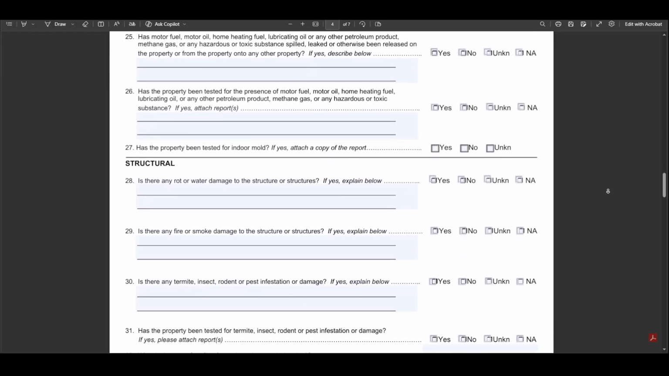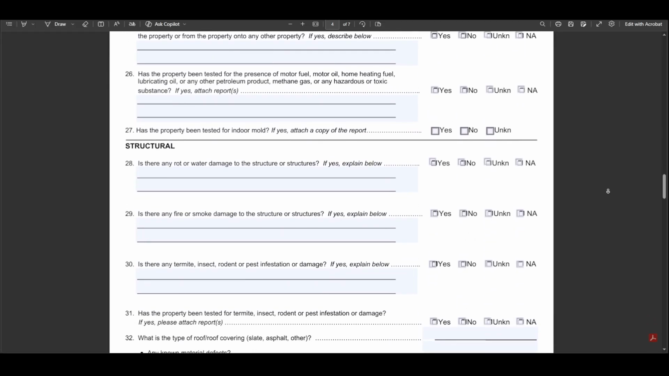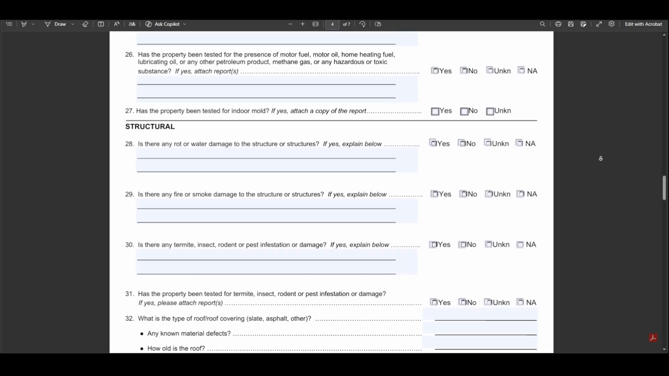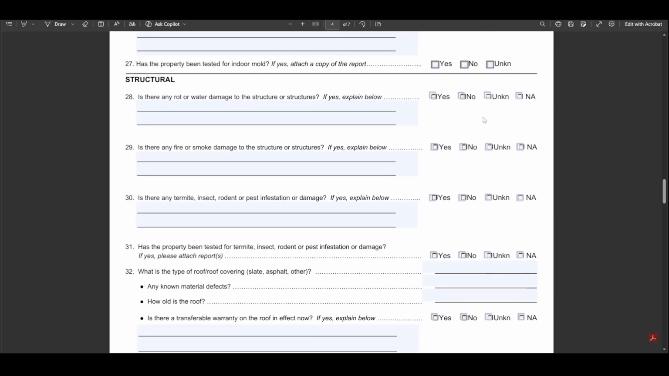Number 27, has the property been tested for indoor mold? This is huge, very important, number 27. And if yes, then we attach a copy of that report. If no, we select no or unknown, and in this case we are unsure if there is mold.